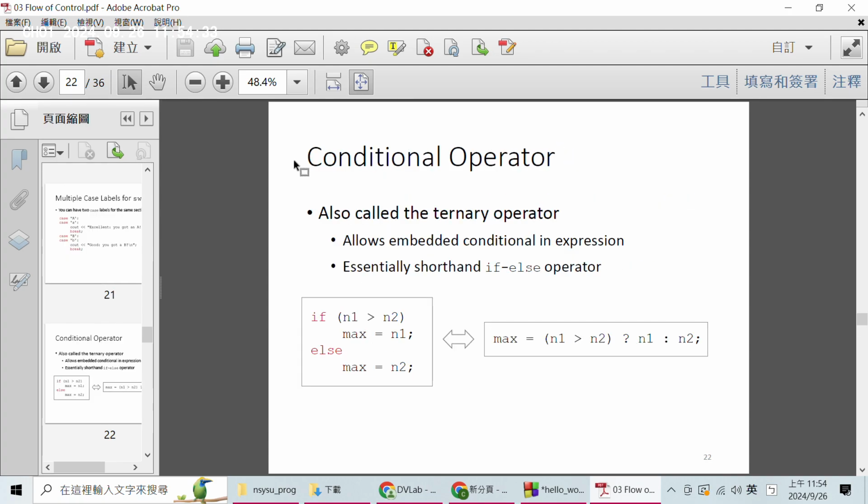The next slide is about another operator. This operator is known as the conditional operator. It is related to the if else statement. This operator is very weird, because it has two symbols, the question symbol and the colon symbol. And this operator has three inputs: the first input, the second input, the third input. So the conditional operator has three inputs, and therefore it is a ternary operator.